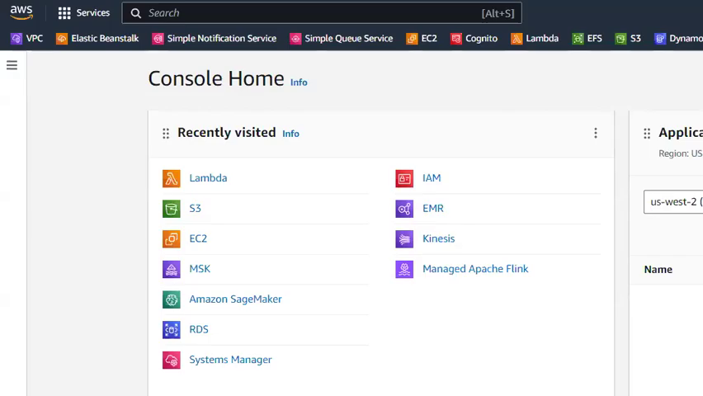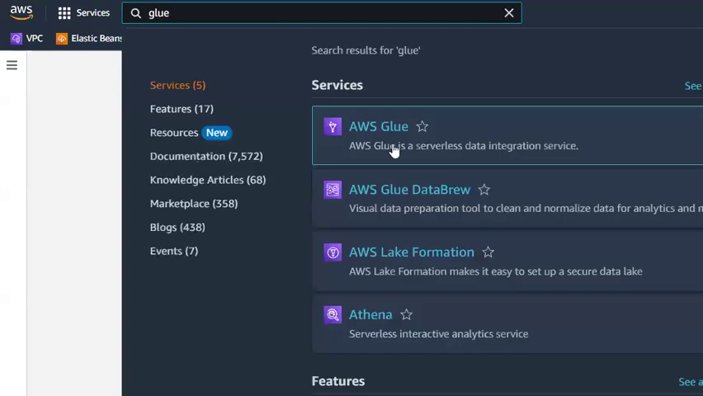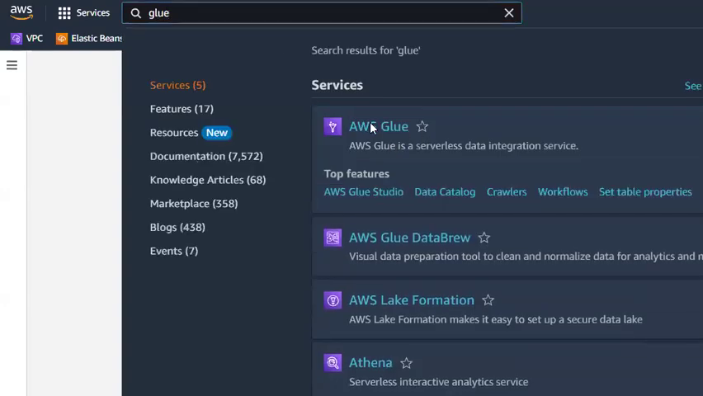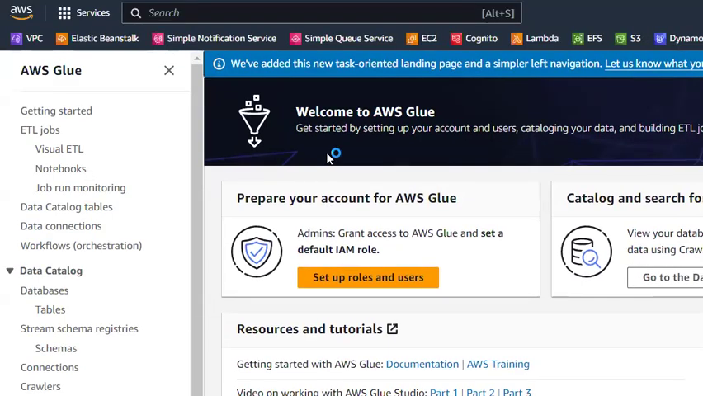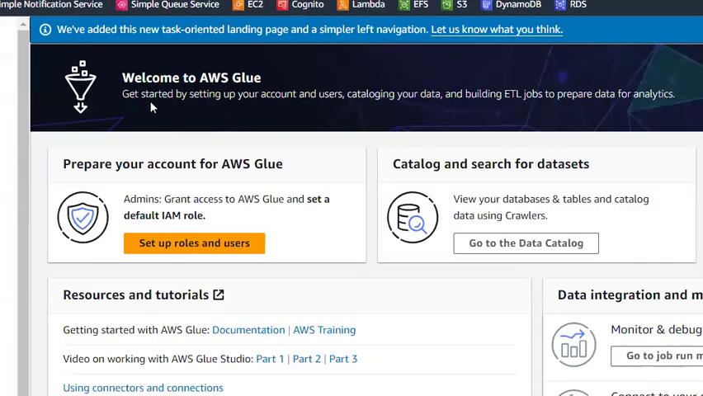Hello guys, welcome back. In this video, let us learn some more detail about AWS Glue, how to implement our ETL job by using AWS Glue. The basic reason we implement ETL jobs is for integration. That's the main purpose. By using these ETL jobs, we are able to integrate the data from different sources.